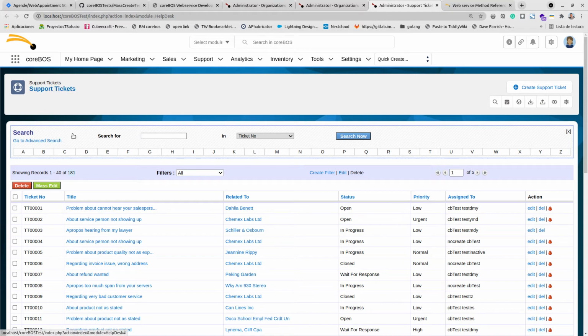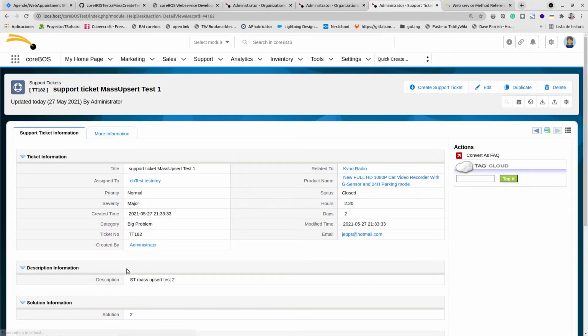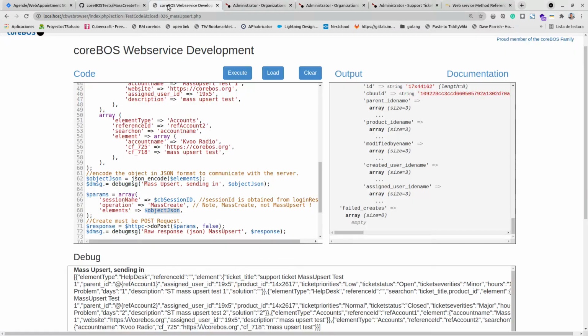And support tickets, we have 181. We'll go to 182. And if we look at that record, notice that we have all of the 2s. 2.2, 2. So it actually created this record the first time, related it to the new account, and then it found it and upserted it. So anyway, that's basically the functionality and how it works.